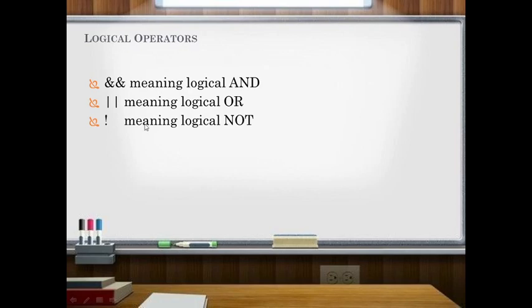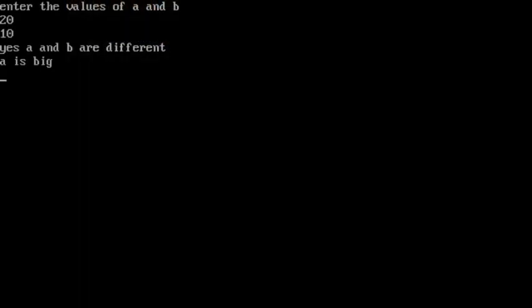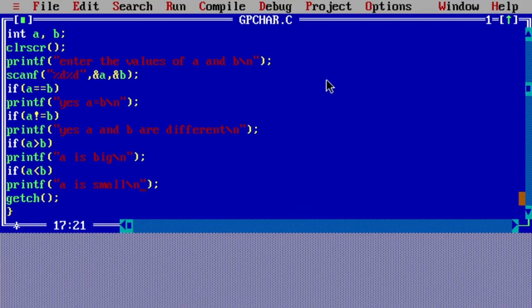Next we are using logical operators: logical and, logical or, and logical not operators. These operators are used like connectors also. See, in the same program I will check the logical operators.